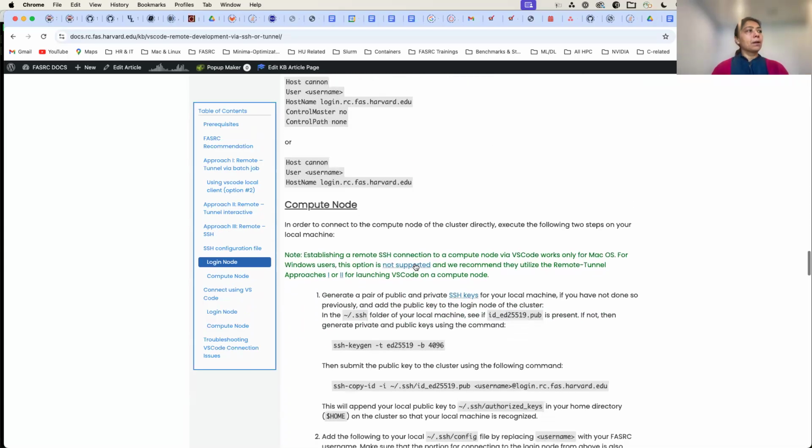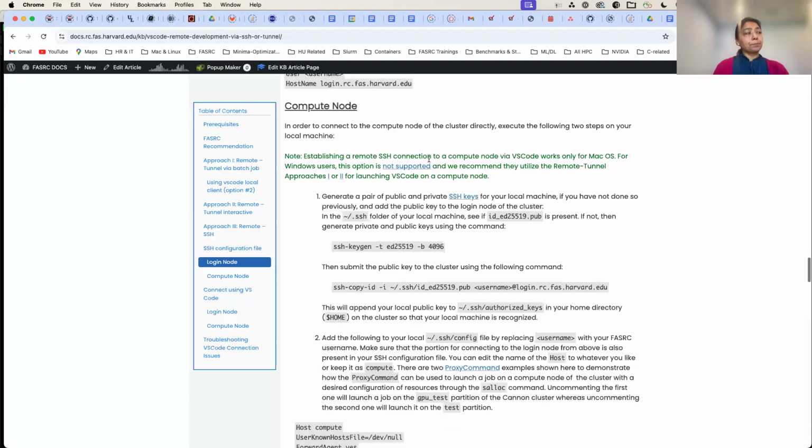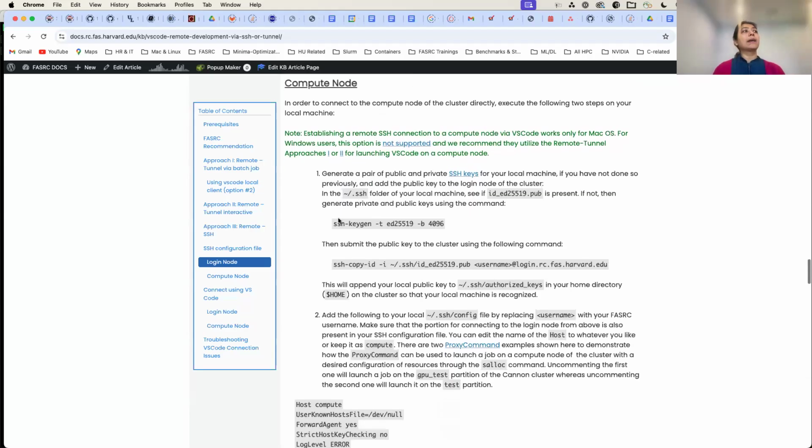Okay. All right. So now, if you want to establish a connection on the compute node, there is one additional step you will have to do prior to launching your VS Code session, which is to generate your SSH public and private keys, a pair of them.